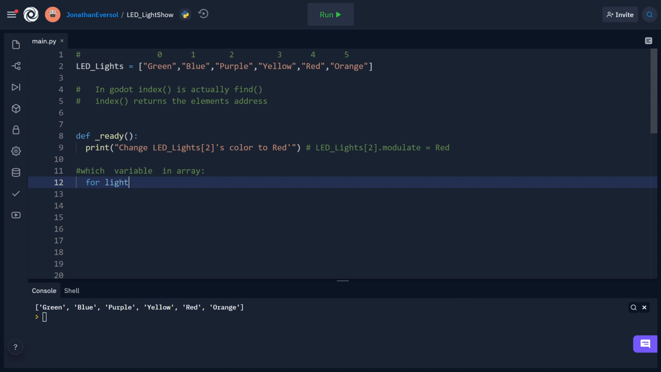So I'm going to say light. And notice I'm using a lowercase l. That is important. In Godot, they use the capital L Light as a special item. So for light in LED underscore lights, like this. That says for each light, for every address in here, so for each address, it's going to store it into light, and then it's going to do some code.